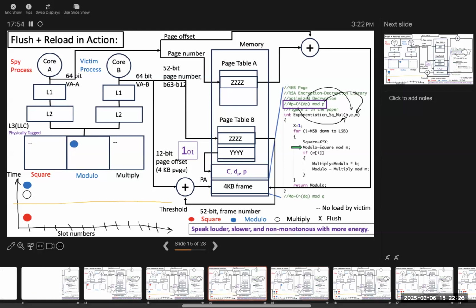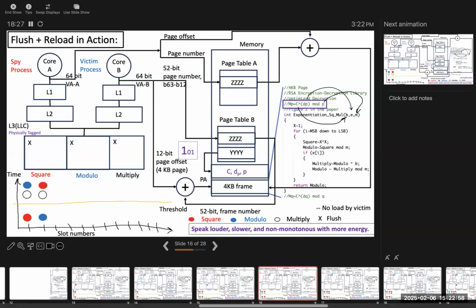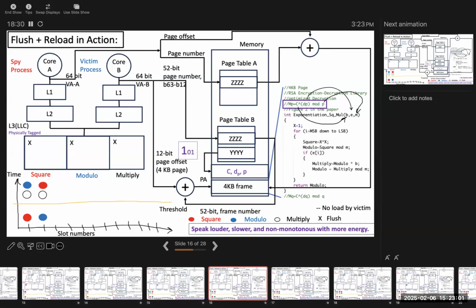So in the next phase, when the spy tries to read the 3 cache lines, it sees that here it takes more time because data is not there, but here it finds the data and it takes less time. Here data is not there, it takes more time. So you record it in your log or whatever mechanism you have. So modulo takes less time and the other two take more time, more than the threshold. Then again, your spy will flush it, and again it waits for the victim to execute.